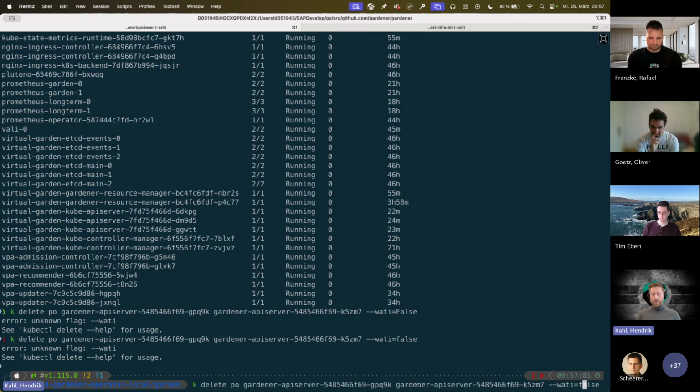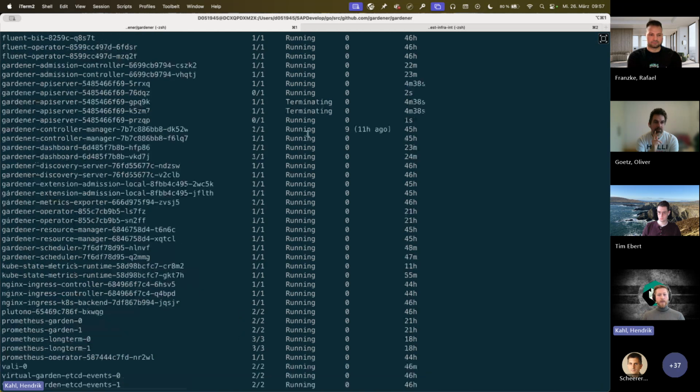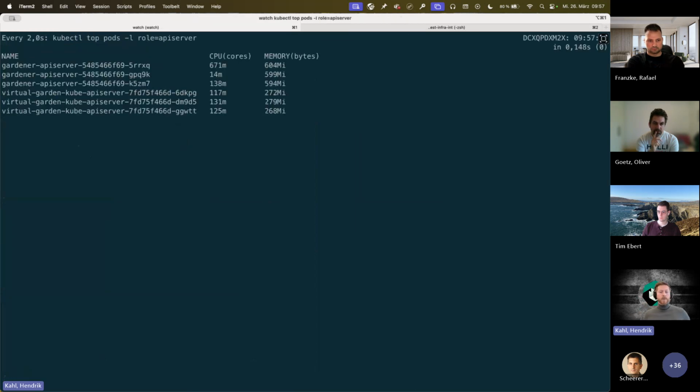Wait, typo. Right. Then now those 2 are terminating, they're shutting down. These 2 are not yet up and running, so all the connections go to this single replica. And if we watch the top command, then the new pods will eventually show up.